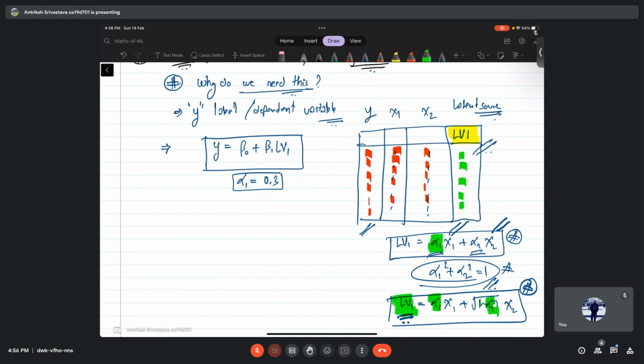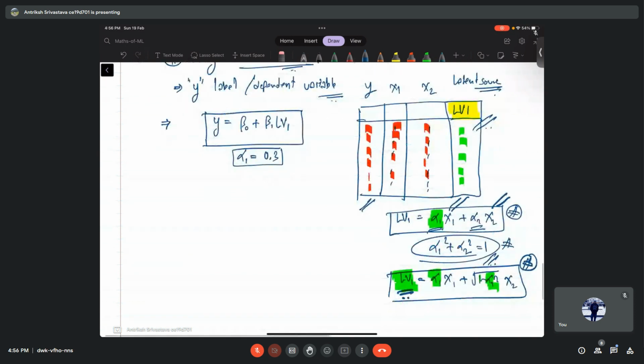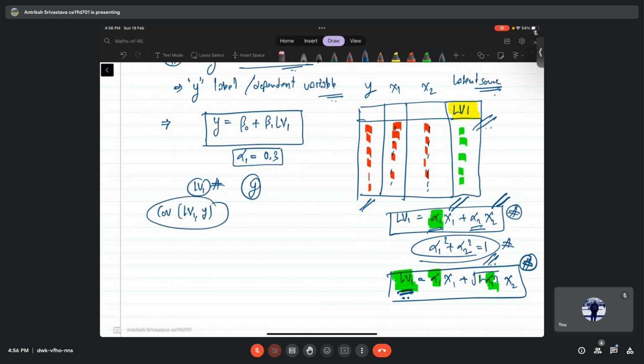I'm explaining the basics of how you go through this. After calculating the LV1 and having y also, you will calculate the covariance between LV1 and Y. See, what we want to do is get a latent source or a new variable that is able to explain the variability in Y also, right? So why don't we just calculate the covariance of Y with that variable? When we do that, we will get some value.